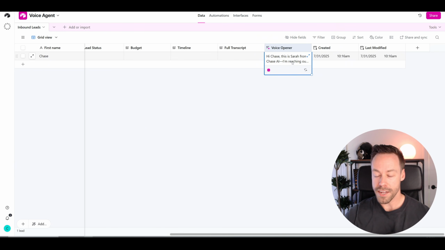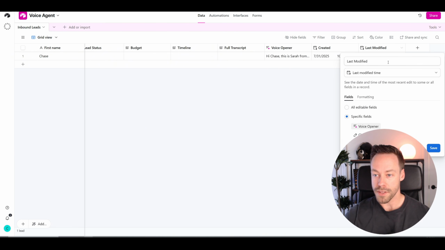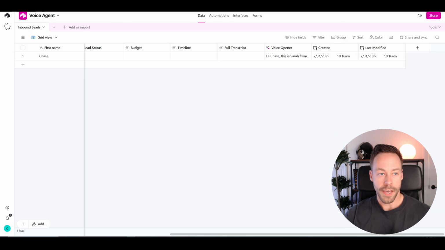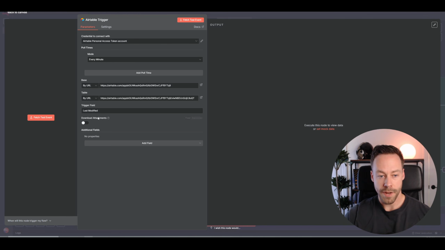When this is created, it then populates this last modified field, because if we go to the last modified field, we will see it's only looking at specific fields. This last modified field is looking at specific fields, the voice opener. And if we go inside of n8n, we have the trigger field as the last modified field. It's an Airtable thing where the trigger field has to be either a created field or a last modified time field. But once you have that set, I want you to fetch test event.